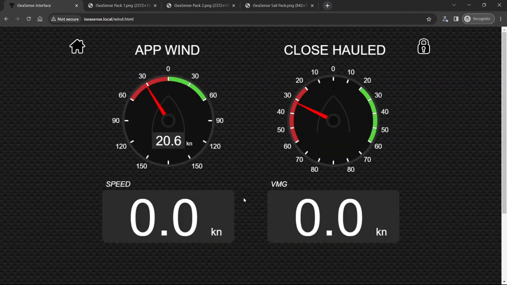You've got the wind page, assuming you've got a wind transducer on the NMEA 2000 network. And what we've done here is we've given you two gauges. We've given you the full 360 degree apparent wind gauge and a close hauled gauge as well, giving you that magnified wind for when you're tacking. And down the bottom, we've got the boat speed shown there and the VMG into the wind, useful for when you're trying to optimize your tacking angle.